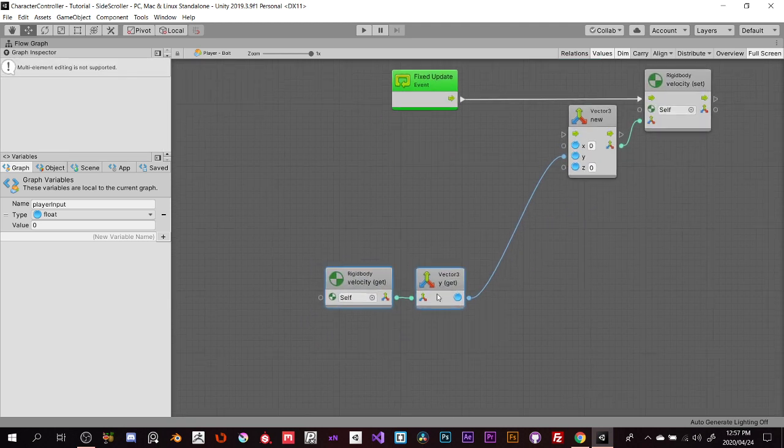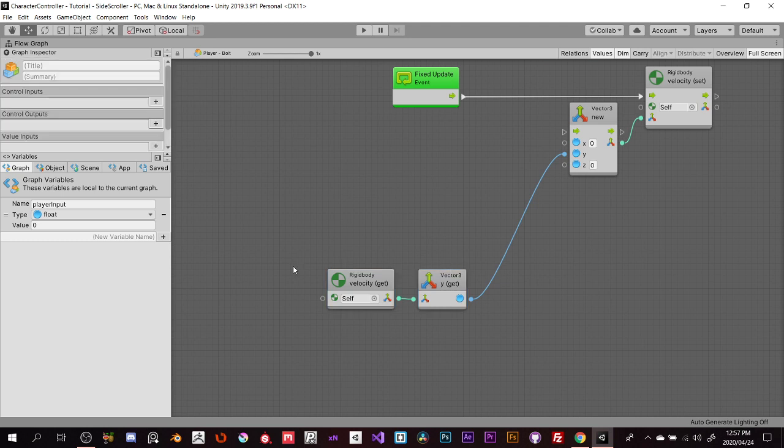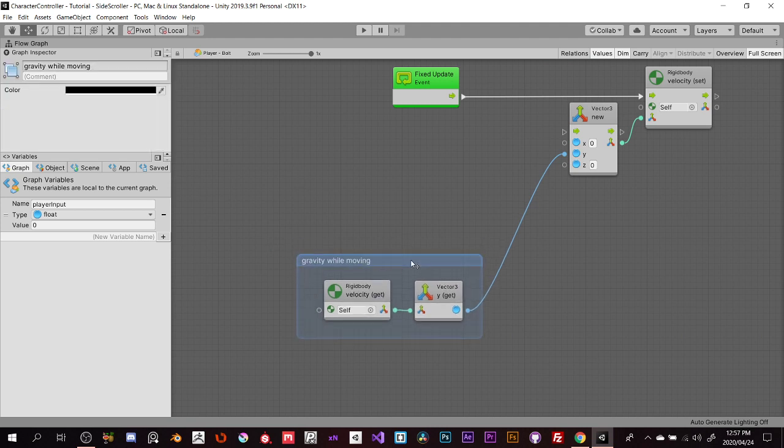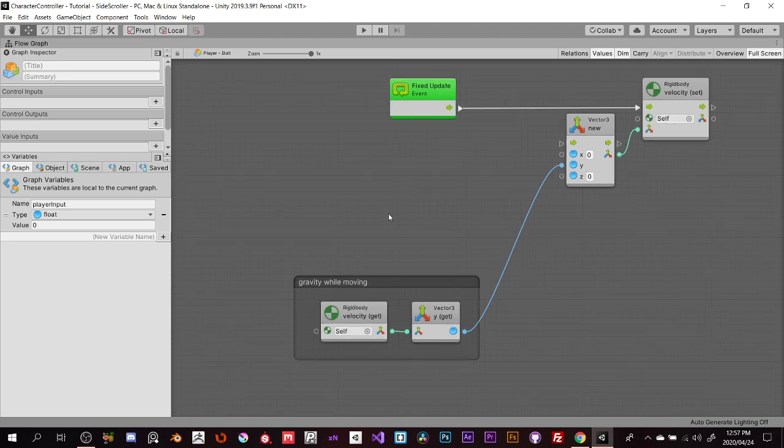Let's just move this down here. I'm going to put a little group around this and call this gravity while moving. Something like that. I guess it makes a little bit of sense. Not too much, but a little bit.